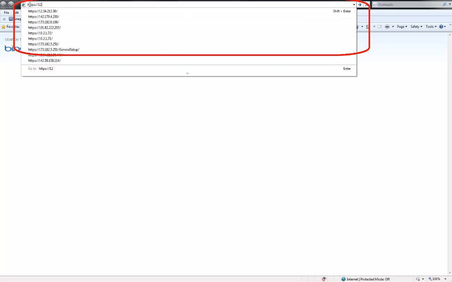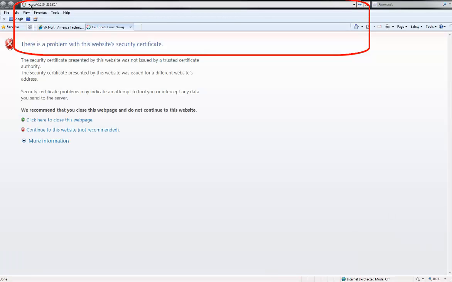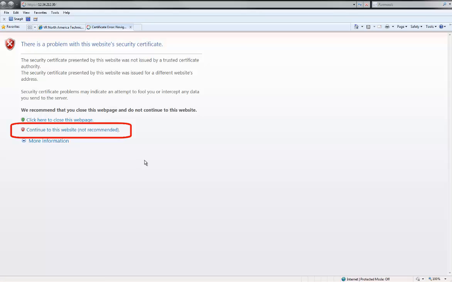Launch Internet Explorer or Firefox. In the address toolbar, enter https:// and the IP address of the console. A security certificate screen will appear. This is expected since Web-Enable is using SSH protocol. Select Continue to this website.